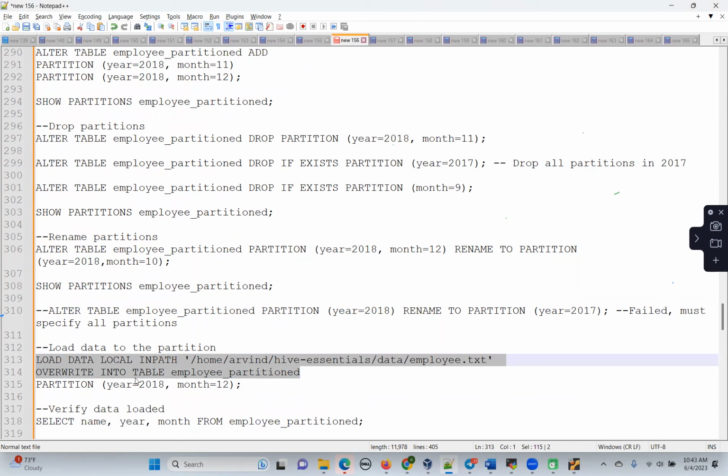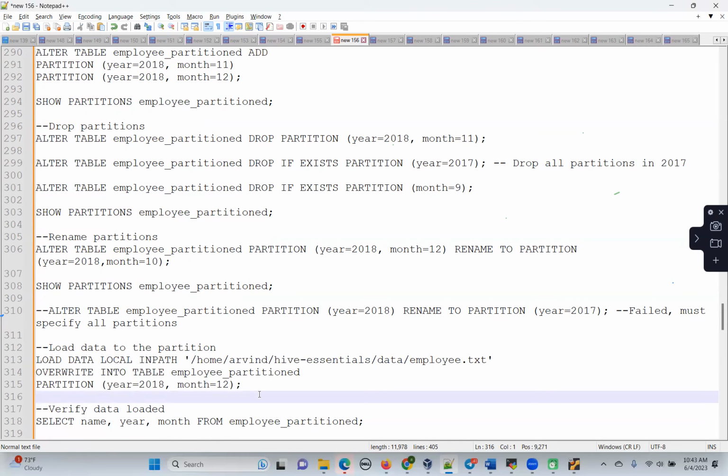This is a static partition. Why is it static? Because you are loading data manually. With dynamic partition, your table already has the data and it will create the partitions automatically. So that is called dynamic partition. Static partition is a manual partition where you are loading the data into the partition manually. And dynamic partition automatically distributes the data into a number of partitions depending on the values in the column.